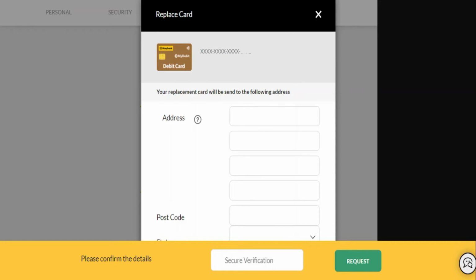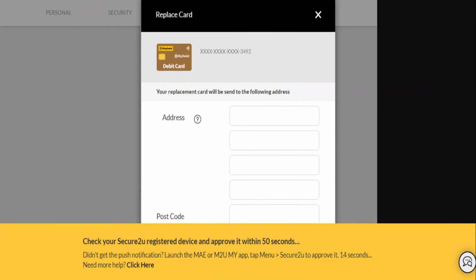Then the option for secure verification comes up, which means you need to get ready with the Maybank2u app on your phone to approve the verification. So we need to click this Request. Once we click Request, we are given 1 minute to proceed with the approval in our Maybank2u app.